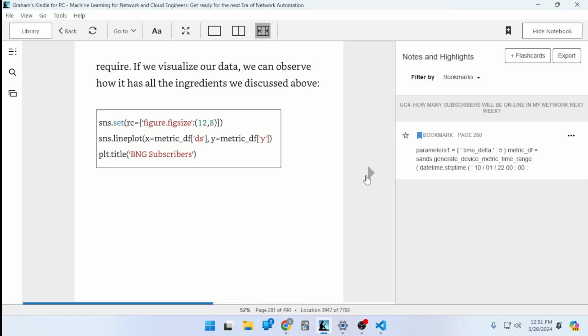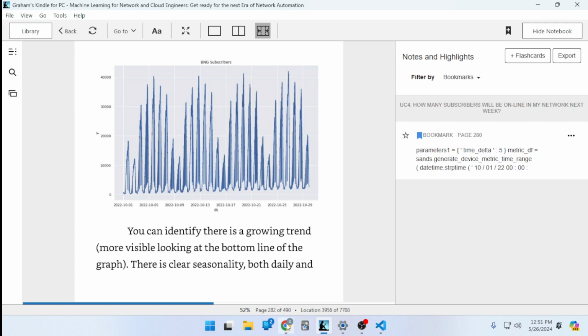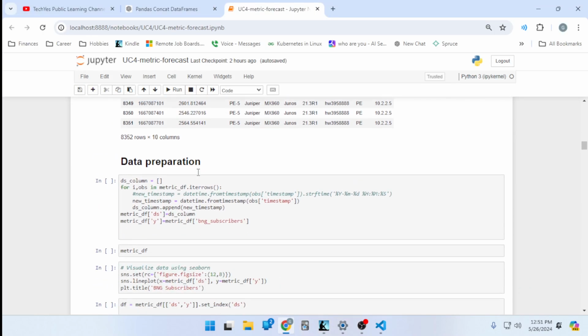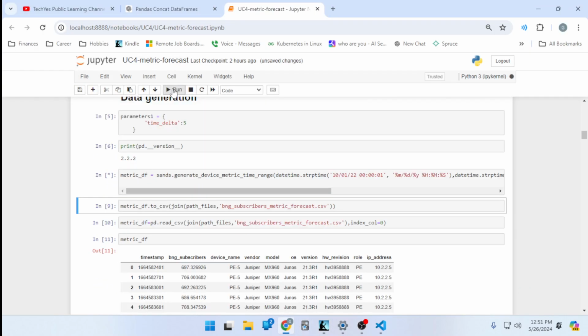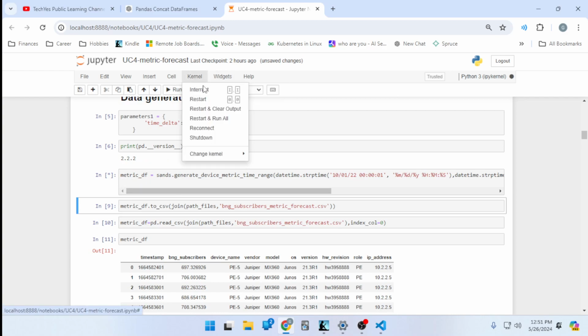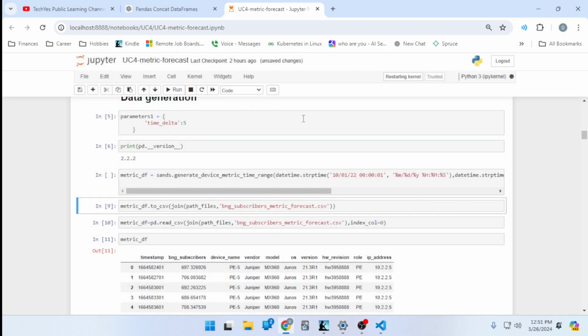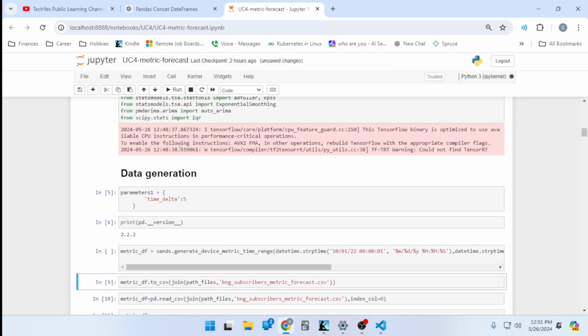Okay, so this is plt.title. Here's a big moment of truth. Let's see if it matches. Oh, so it looks like I accidentally ran this again. Let's just restart and clear all output. Make sure I'm running things properly.